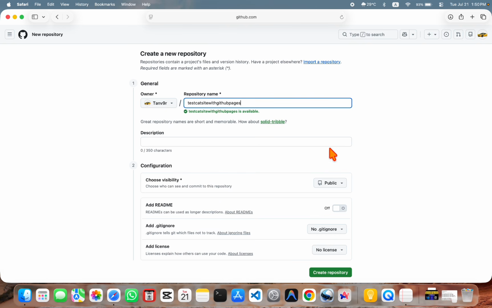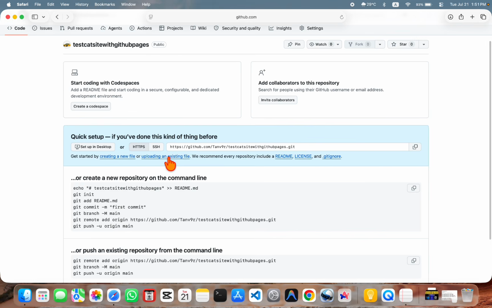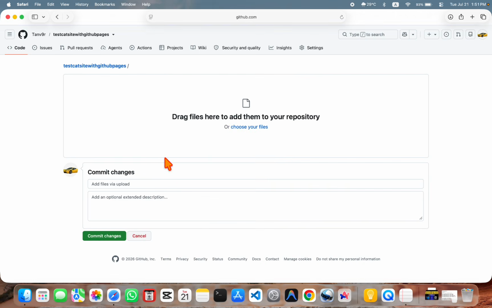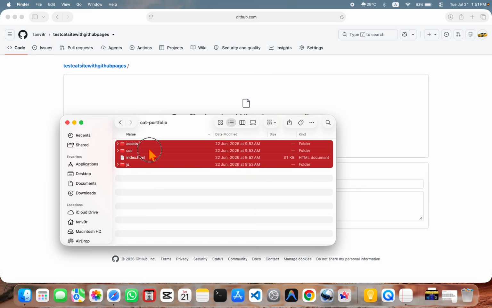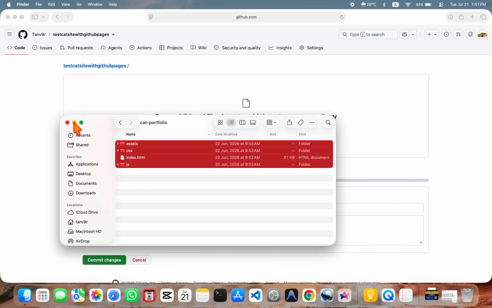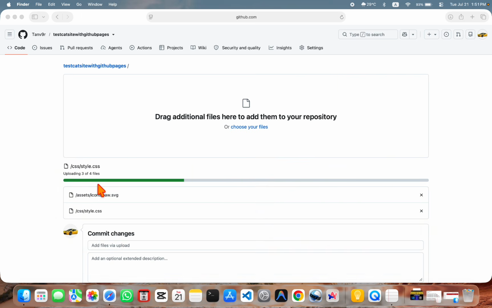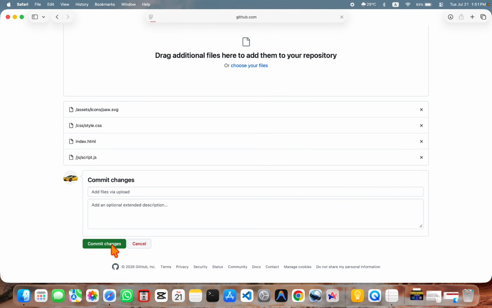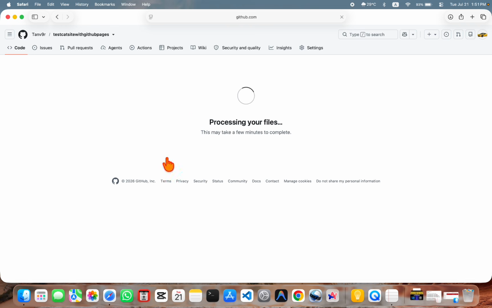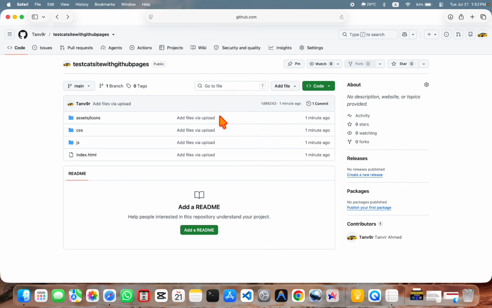Here I don't have to do anything else, so I will create the repository. Now I'm going to choose the option uploading an existing file. I will drag and drop all the files and folders of my cat portfolio project. Inside it, you can see I have the index file, the assets, CSS and JS. I'm going to drag and drop them here. You can see it uploaded 4 of 4. Now click commit changes. It's processing your files, so we have successfully added our project here.